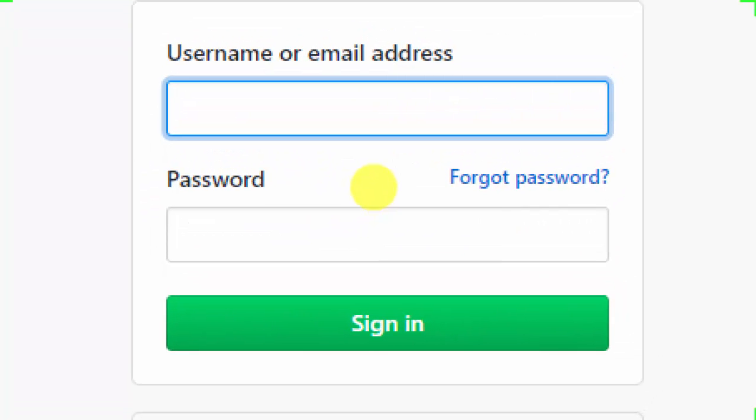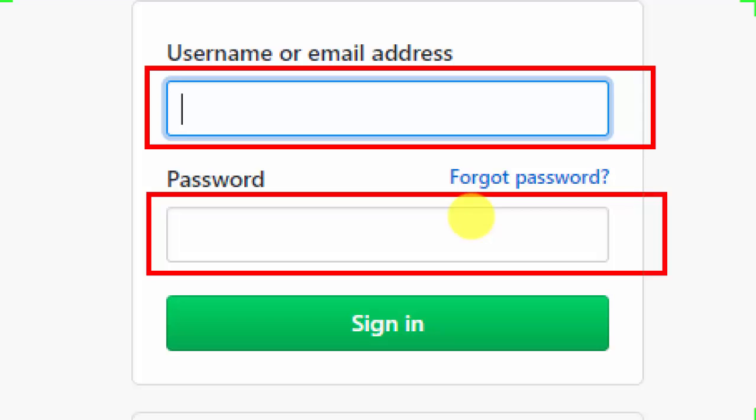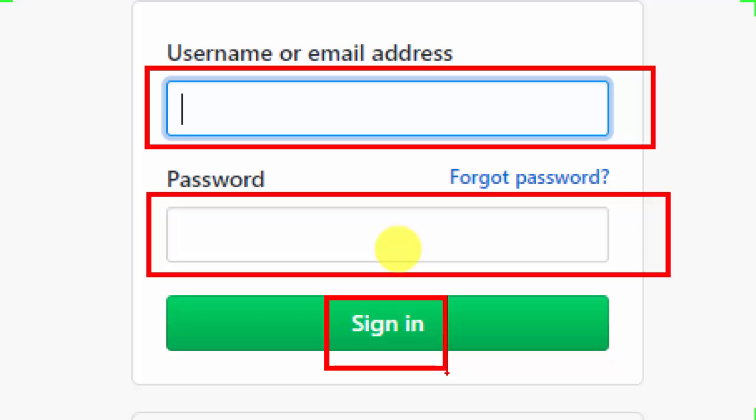If I zoom here, you can see the entire content. This is our username, and this is our password. We simply input our username and password, then I simply sign in. Click on the sign in button to sign in, no problem.